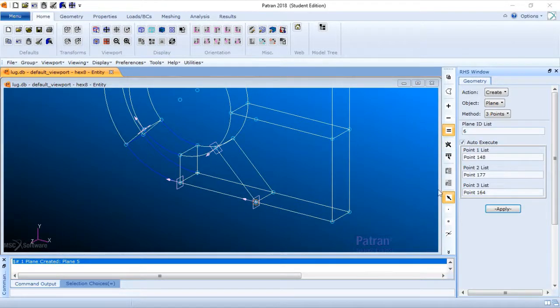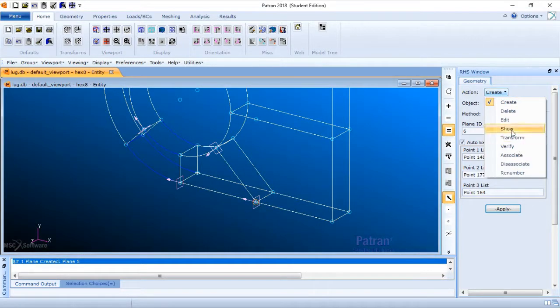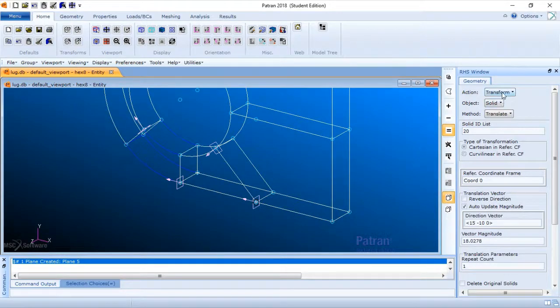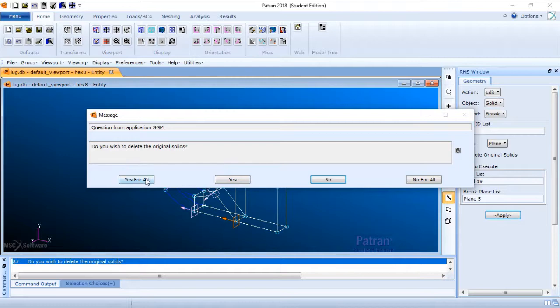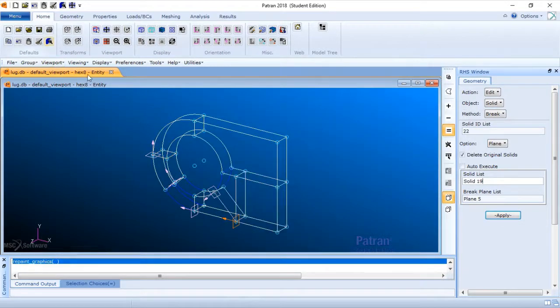We're gonna break the solid one last time, by this new plane. We're gonna go to edit. No, to transform. No, I'm sorry, to edit. Solid break. Delete original solid. The solid we're gonna break is this one, the big one, and the break plane list is gonna be this one. And we select apply just for all and refresh. Now as we can see, there are 2 new solids created.